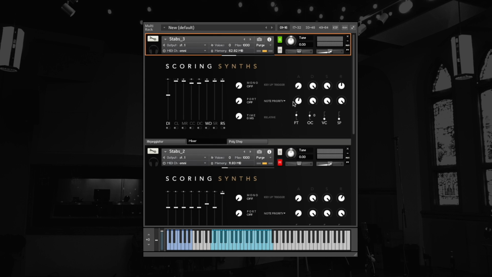So these controls here are fine-tuned. Self-explanatory. I'll get more into these. They're incredibly useful when you start stacking different instances of stabs or plucks or whatever. I'll show you shortly, but real quick, we've got a MIDI transposition control.